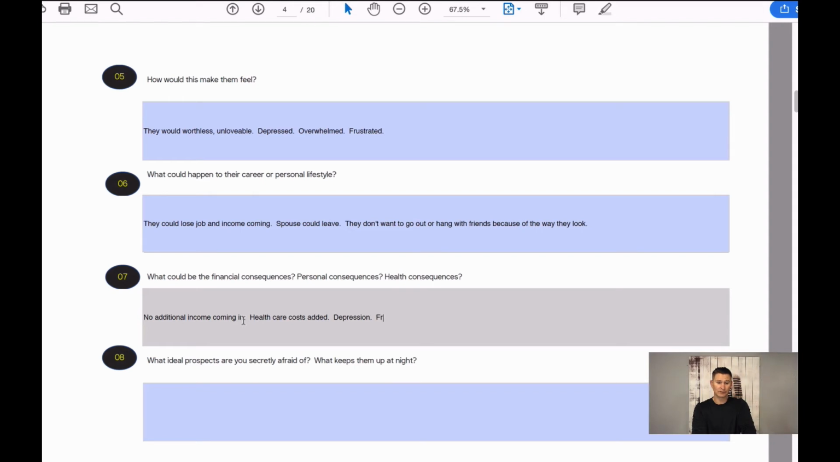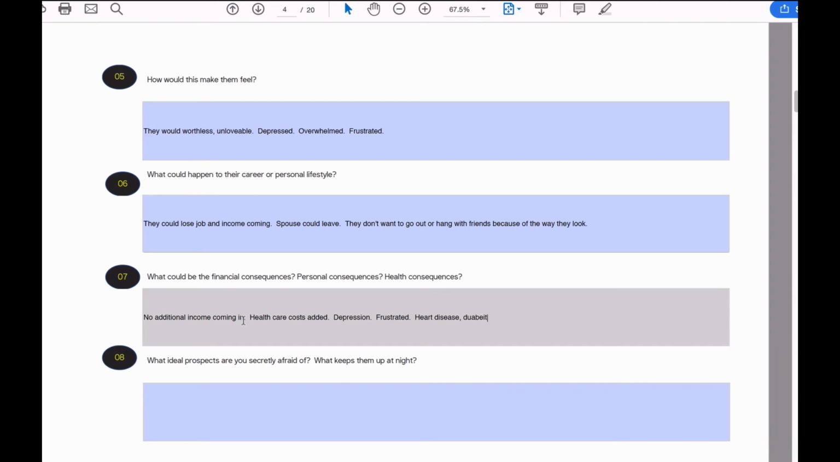Could be depression, could be frustrated. Being overweight sometimes leads to heart disease, diabetes, or even possible stroke.